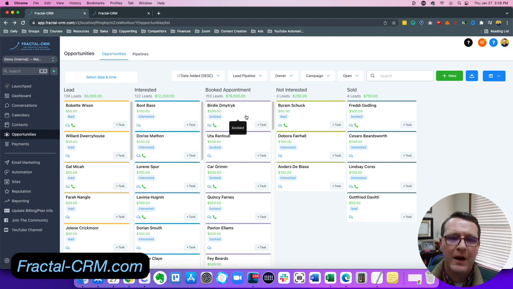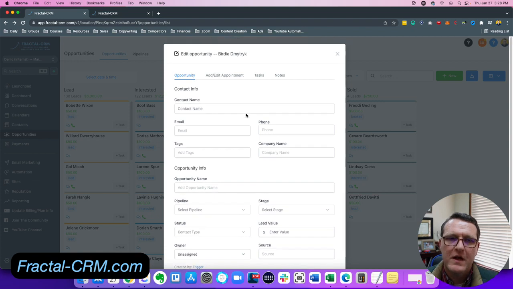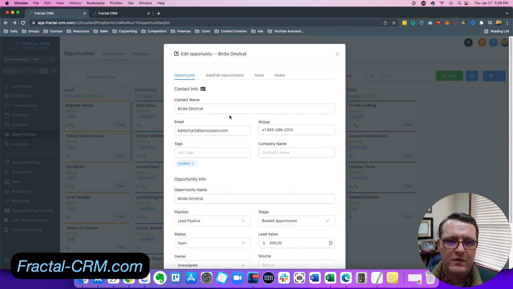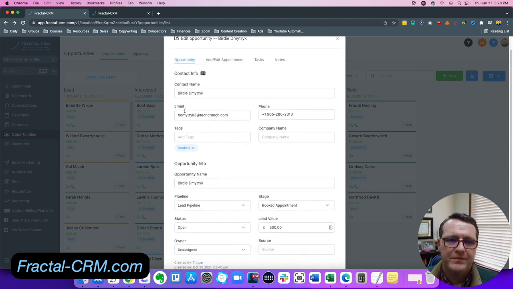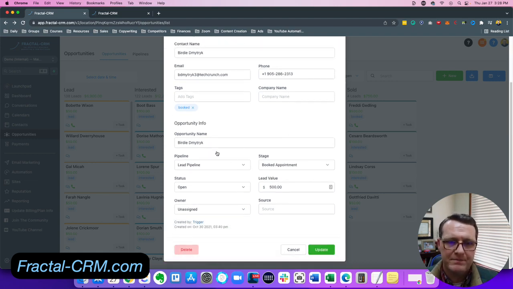If you want to open up the opportunity card itself, just click anywhere here in the white space. So not on their name, anywhere in the white space. And this pulls up the opportunity card. Again, you can see their name, their email, phone number, any tags that they've got, company name, the opportunity name, what pipeline they're in, what stage they're in, status, if they're assigned a particular owner.